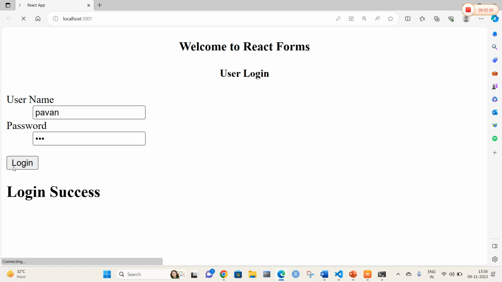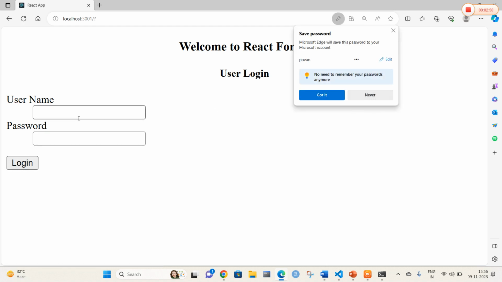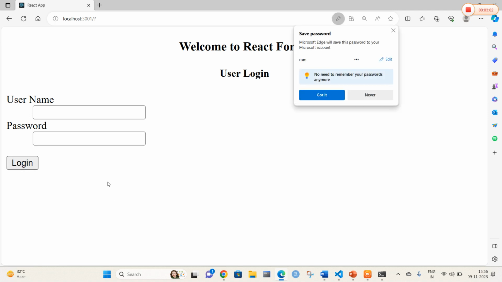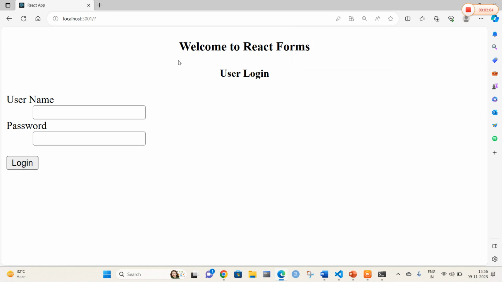Let me select login. Here you can clearly see that the login was a success. If I provide a different username and different password, it will show login failure. So in this way, we can develop forms in ReactJS. Thank you.